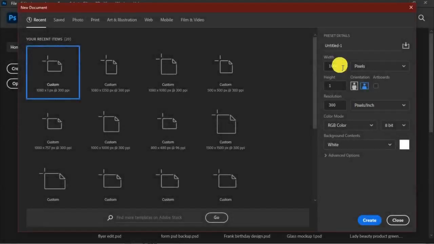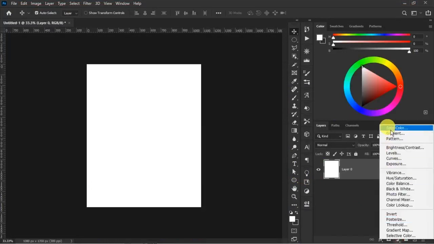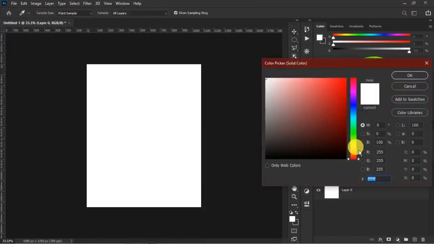So hello guys, now we'll create a document. I'm in Photoshop 2020. So the document is 1080 by 1350, resolution 300 for Instagram. So we'll create, and we unlock this layer. So first of all, we'll place a solid color fill behind it.